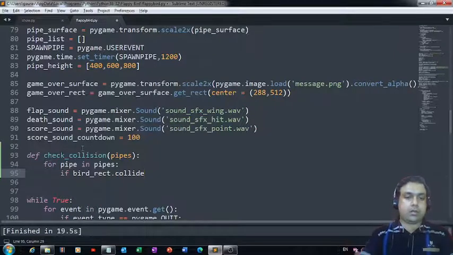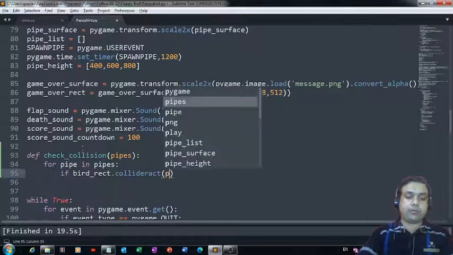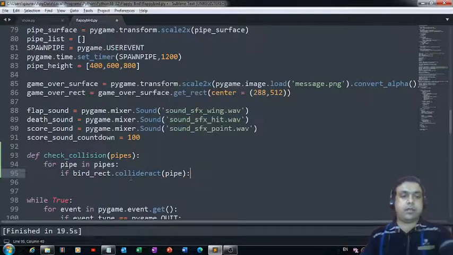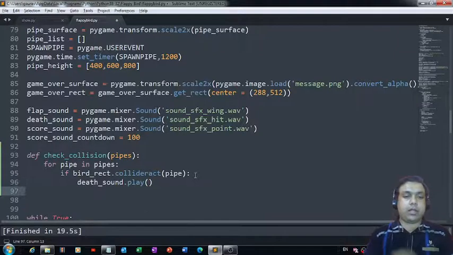So what should happen if the bird rectangle collides? There is a function named colliderect, with the help of which you can check whether there is some collision happening on the game window or not. So if the bird rectangle collides with the pipe at any point of time, then we can call this death sound. I would like to use this one. That's the sound which we will hear in the background, and I would like this function to return the value False, right?